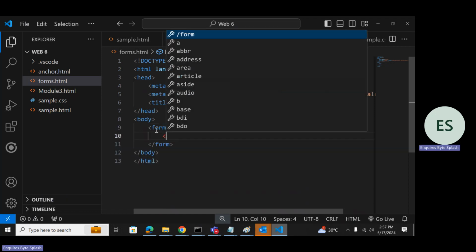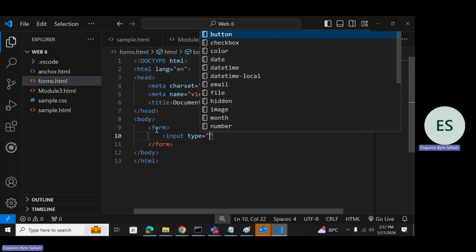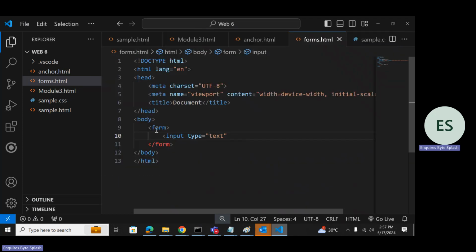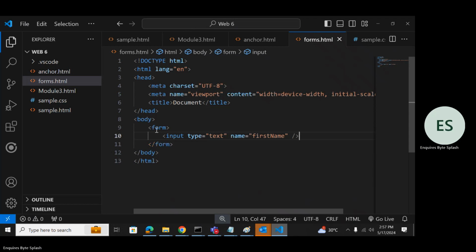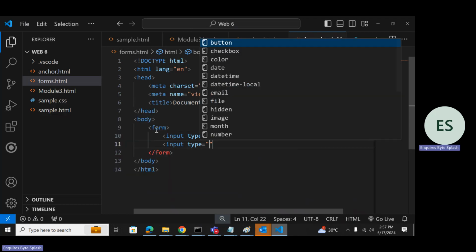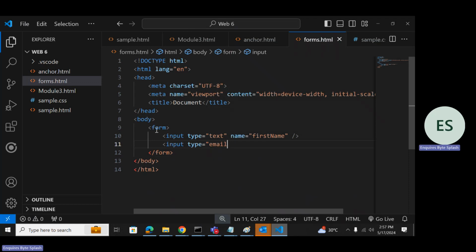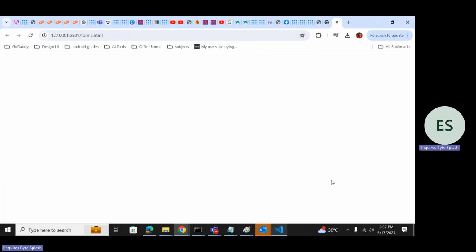So see here, I want to create input type equal to text for entering some text content. I will just put this name as first name, so that I can understand. The next one I want to put as email. Since it's an email, it will accept @ inside and it will validate if it is an email or not, if it has the @ symbol and some domain name, .com, .in, etc. Name is email. Now let's check, just go live.